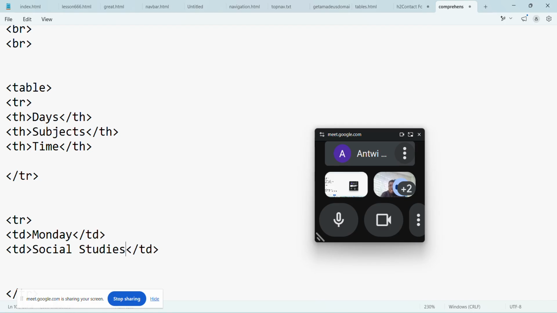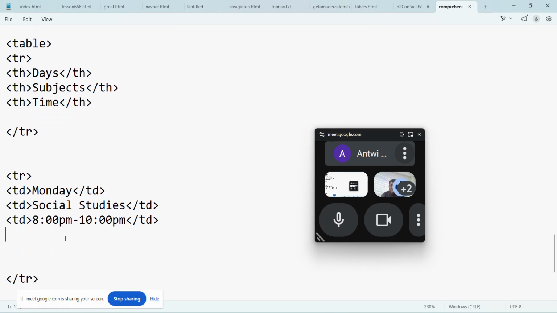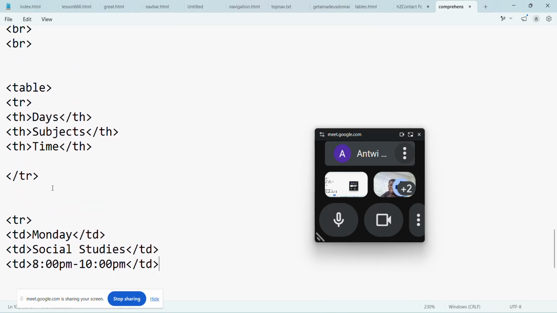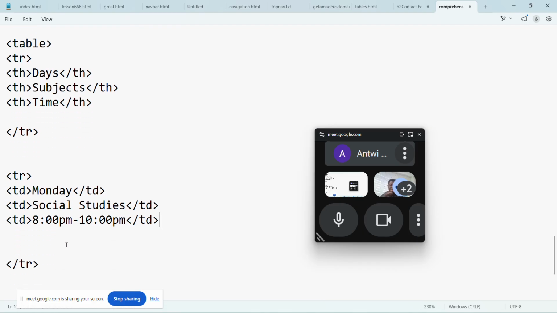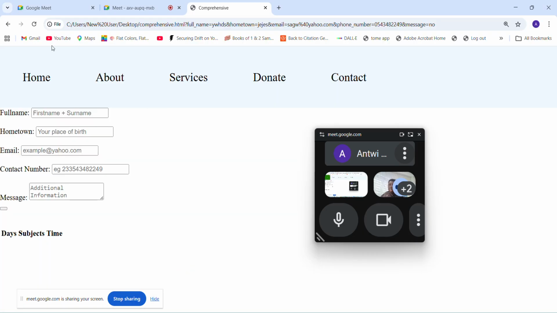social studies. Now, whatever I write next will fall under the last column, the last table header called time. So for time, I will say 8 o'clock p.m. to 10 o'clock p.m. You get it? So how many headings do we have? Three. How many fields have we provided so far? Three. Fantastic. That's it. So now we refresh.